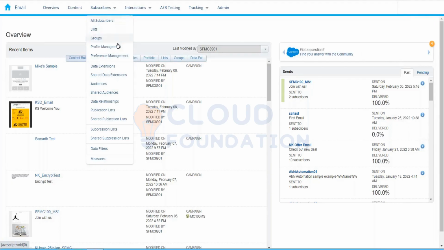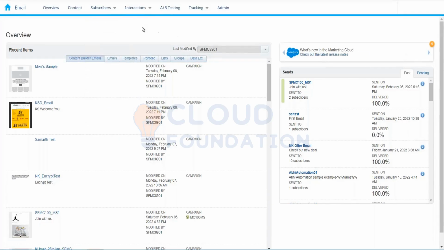We'll spend a good amount of time here understanding each and every functionality. We'll talk about how we can create a data relationship, a publication list, a suppression list, data filters, and measurements. When I say that we will be working on the lists and groups, I create a list in front of you. I create a group in front of you, and the same goes for all other functionalities here in subscriber management.